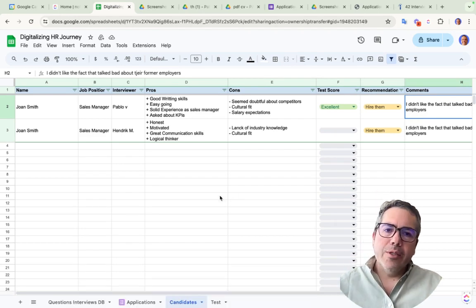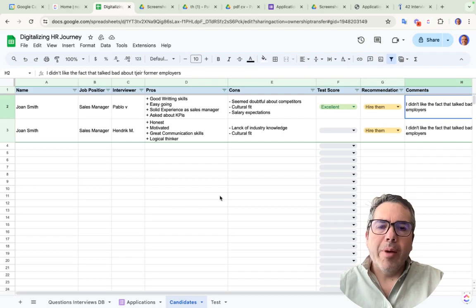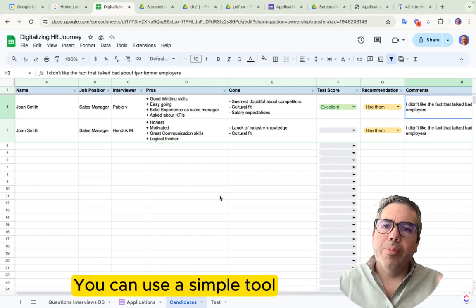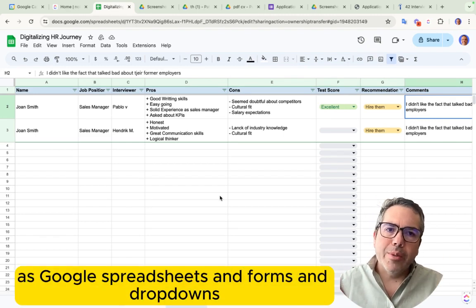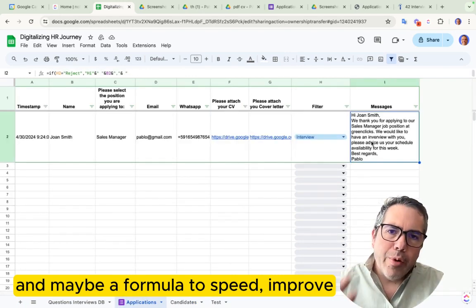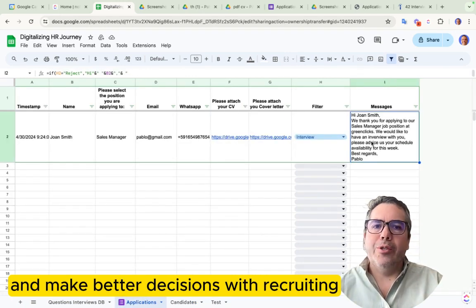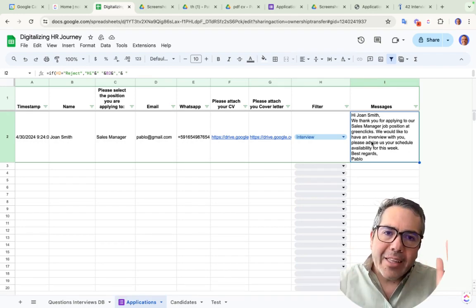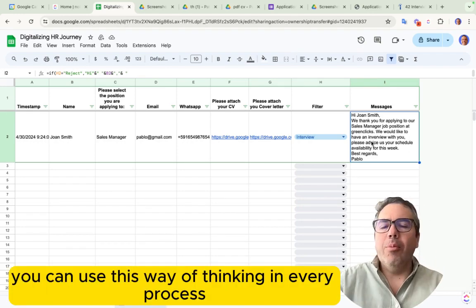And yeah, this is it. It's quite intuitive, I think. But my purpose here is to show you how you can use a simple tool like Google Sheets and Forms, and drop-downs, and maybe a formula here, to speed up and improve and make better decisions when recruiting. And like this, you can use this way of thinking in every process you have.